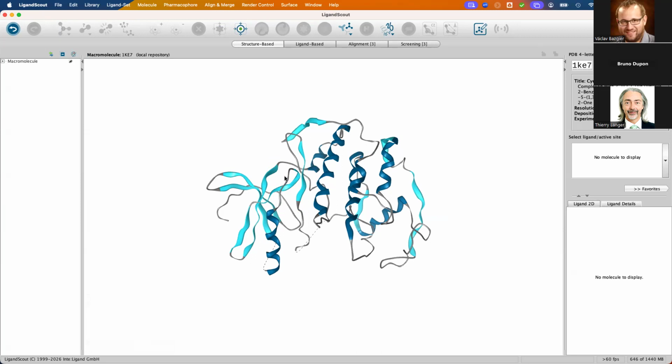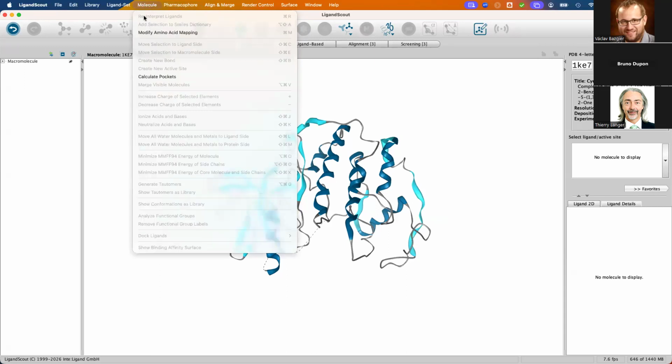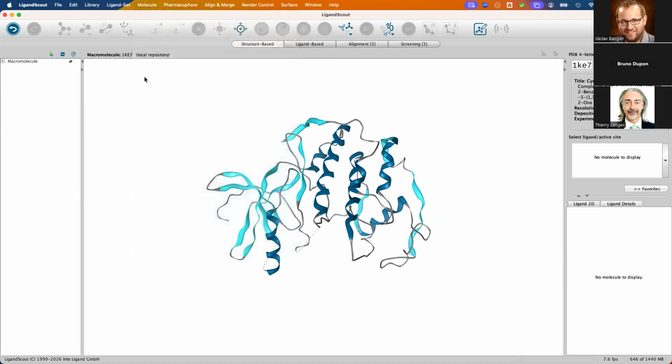Now we will use the pocket finder of LigandScout to find druggable pockets. And this is hidden under Pharmacophore. No, it's not Pharmacophore. Where is it? Molecule, calculate pockets. Yes, thank you. Molecule, calculate pockets. Of course, there's a tutorial card for this.